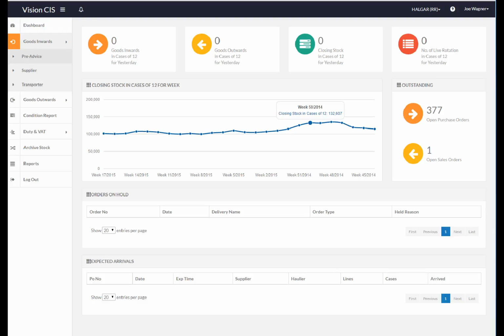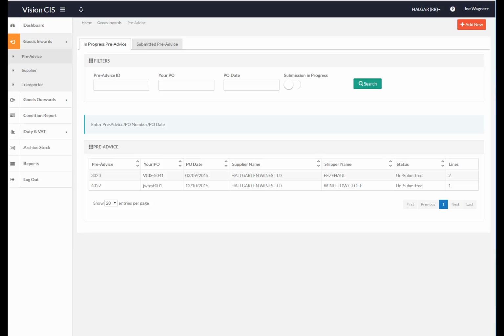Entering a pre-advice, fairly straightforward. Click on the pre-advice. You can see here we've got a screen where it shows in progress pre-advices, and these are unsubmitted, which means you're in the middle of still putting them in. You haven't actually sent them to the warehouse. When they're in progress, you can tick the box here and do a search. And then once they arrive and they're on the Vision system, on the warehouse system, waiting for the vehicle to arrive, they will be in submitted pre-advice. So if they're not on that system and you've submitted them, you will see them in the submission in progress.